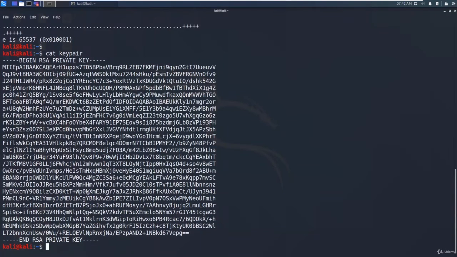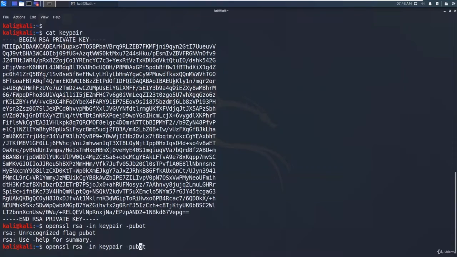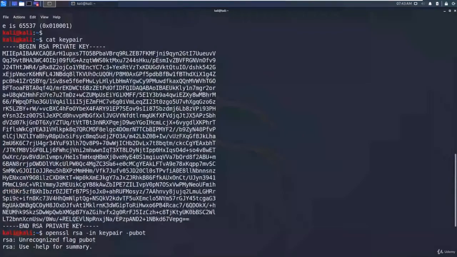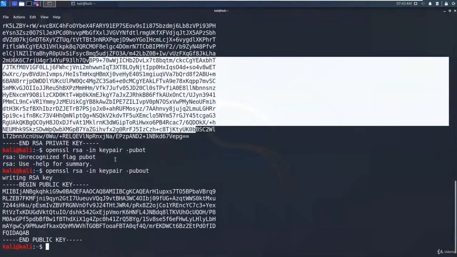you can see there is only the private key. By default we cannot see the public key. We need to extract the public key from this one. So you need to do openssl rsa, and then for rsa you need to specify the input file. The input file is this key pair file, and then you need to say -pubout. So we are just extracting this public key from this key pair. So this is the private key and this is the public key.